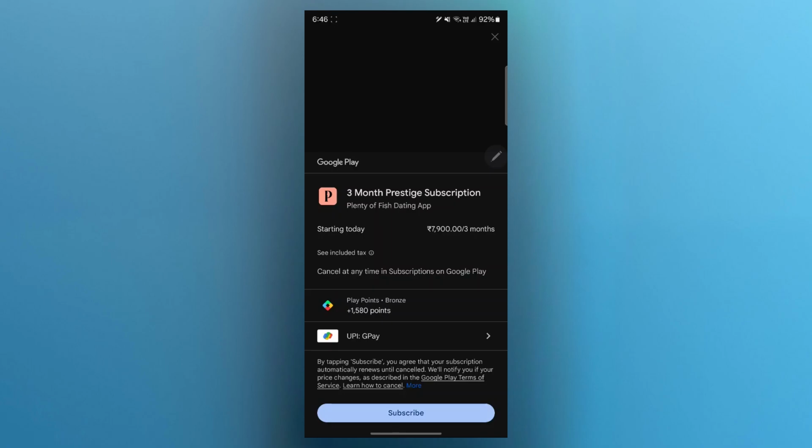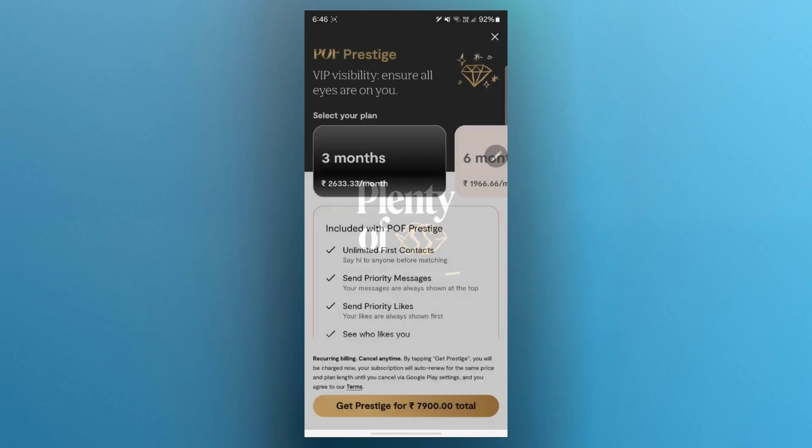After this, you'll have to basically click on the subscribe option and choose a plan that you want to upgrade to. Then you'll be successfully subscribed to the premium plan and you'll be able to see the swipe history on this application. So that's how you do it.